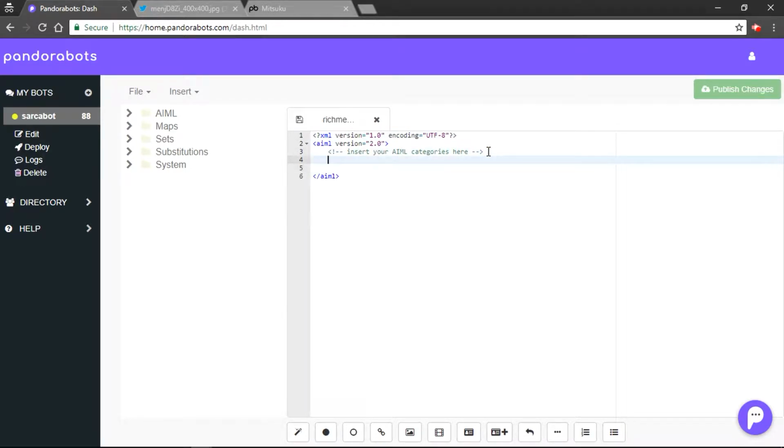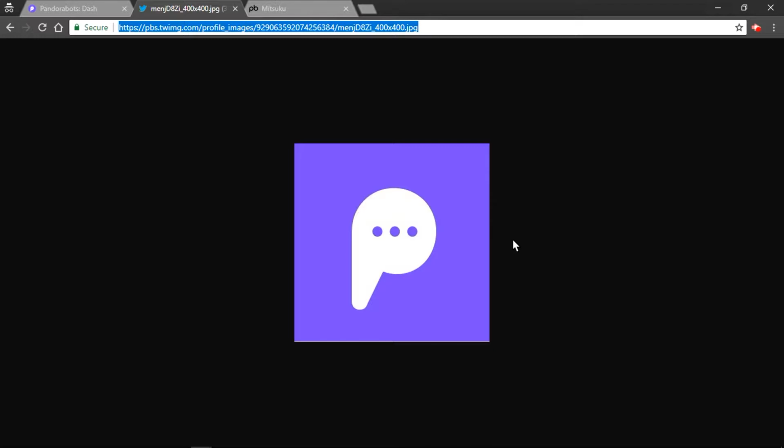Well, let's create our first category. I will try to show the Pandorabots logo in our chatbot. I have this URL from our Twitter profile picture. Many times when you try to grab the URL of some image from any search engine, the URL length itself is 200-300 characters. It would be better to have URLs with a smaller length. We will copy this URL.